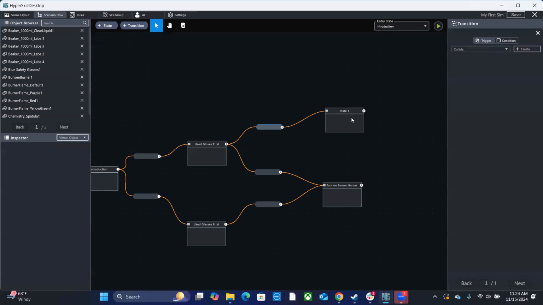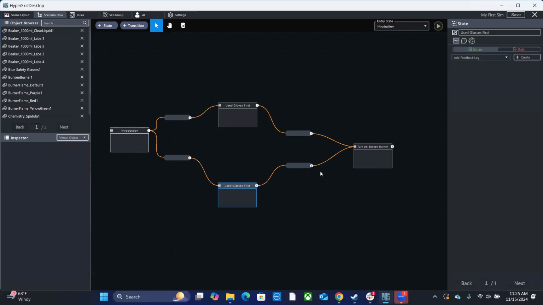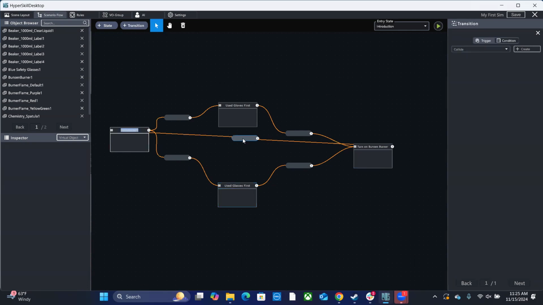I guess what I'm trying to say is you said if you started here, they would never get to here. Correct, because I don't have a connection. However, if I wanted to, I could do this, and now it could. It's just because there was no connection from turn on Bunsen burner back to introduction. There was no way to go back in my flowchart. It only goes one way. Oh, I see. Okay, that answers my question.